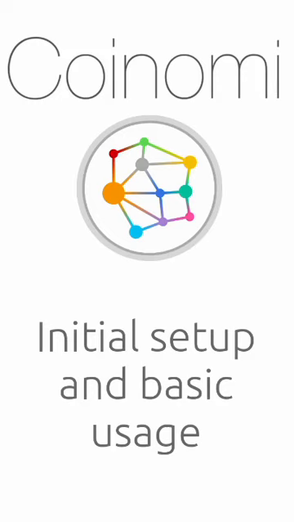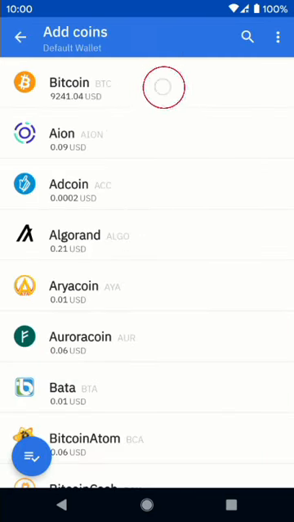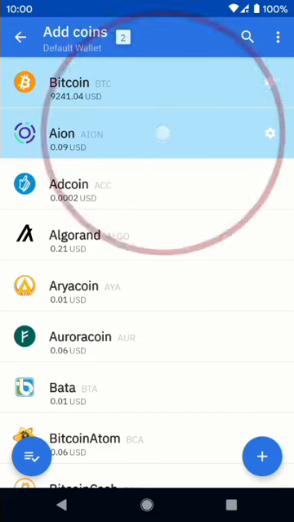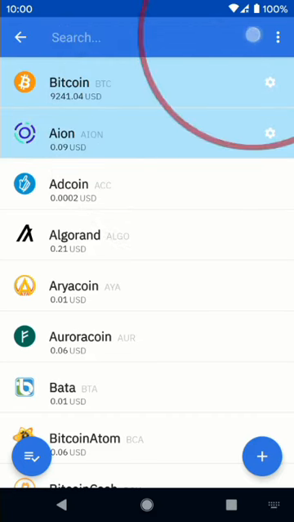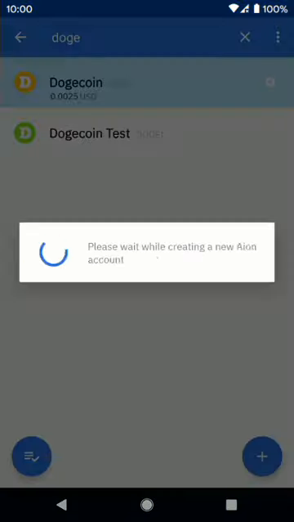Welcome to Coinomi. Setting up a new Coinomi wallet couldn't be easier. After installing the app, select Fast Wallet Creation. Select the coins you want to start using right away. You can use the search button at the top to find coins more easily. When you're done, press the plus button.